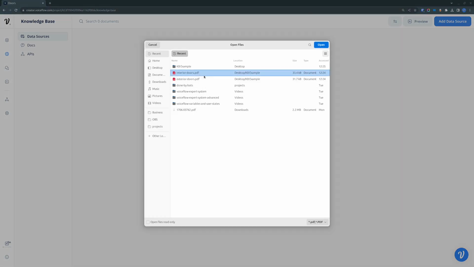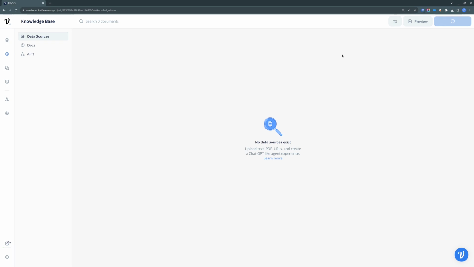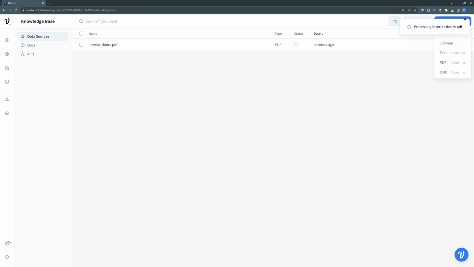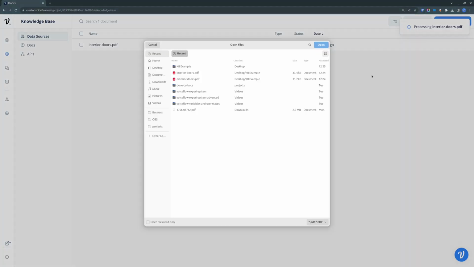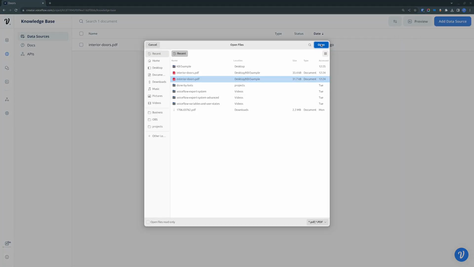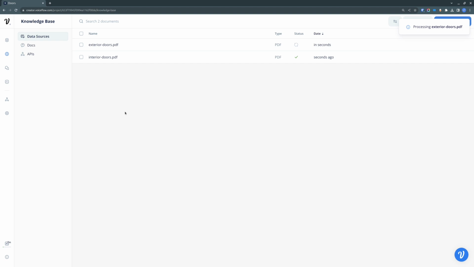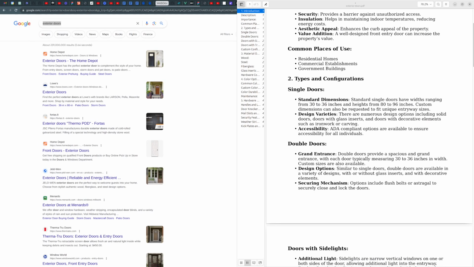They will be PDFs, so we will add a PDF that contains information about interior doors, and we'll also add another one that contains information about the exterior doors.